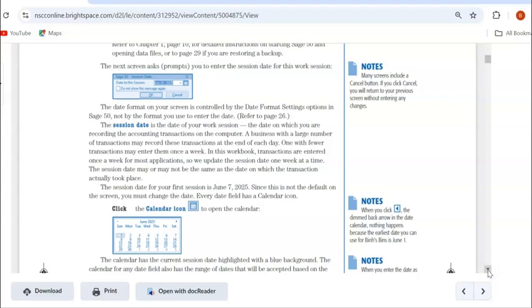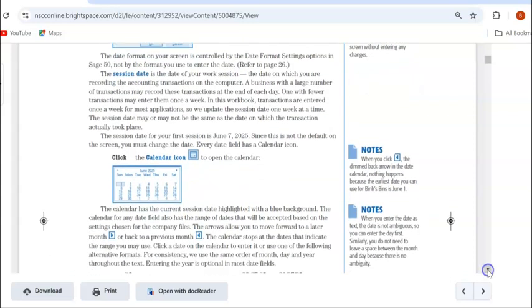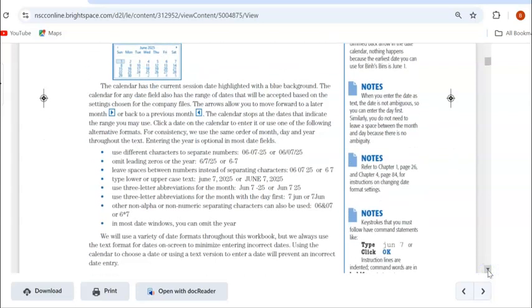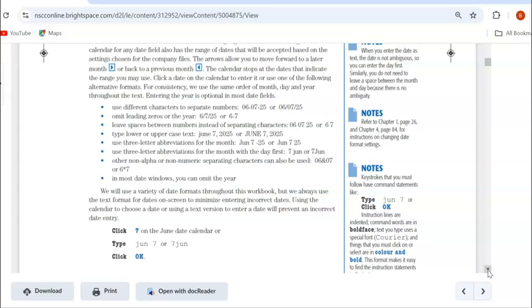And then in order to change the session date, it's talking about the calendar icon. As you can see right after the June 1st, 2025 in the little picture, it has that calendar icon. So you can click on that. So it's just walking you through step by step, helping you get used to maneuvering the software, okay?